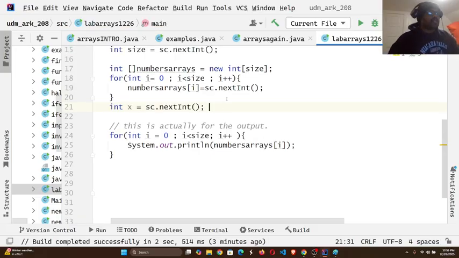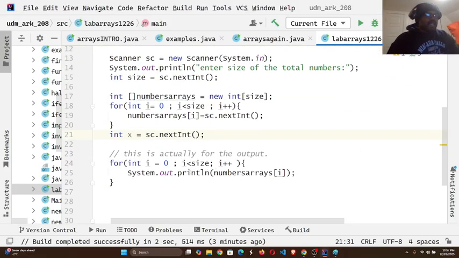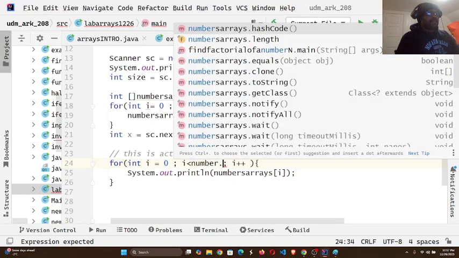So x also has to be identifiable with this value, with the size value. And the size value we identified with the new scanner size. So if the scanner gives me 4, it's identifiable with this too. Okay, in that case, I'll go with this number dot length.